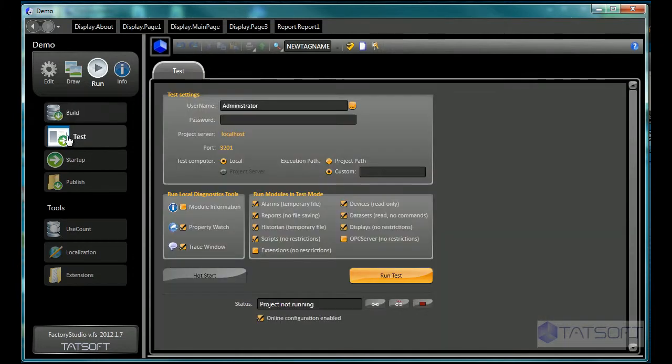Test. Using Test allows you to run the project to test changes and enhancements without actually writing data to controllers or logging data. It can be done without interfering with the operator using the project. Diagnostic tools also can be used in this module to help resolve any issues with the project.